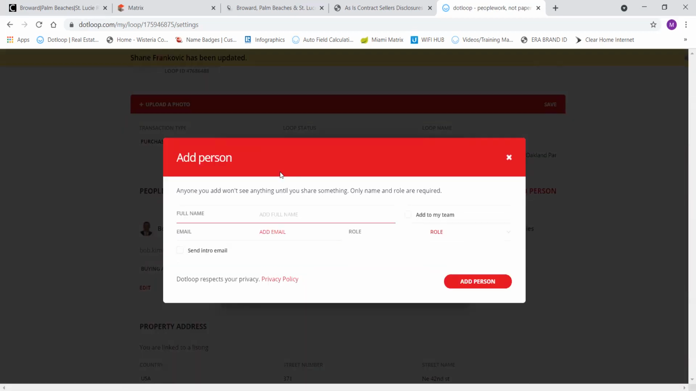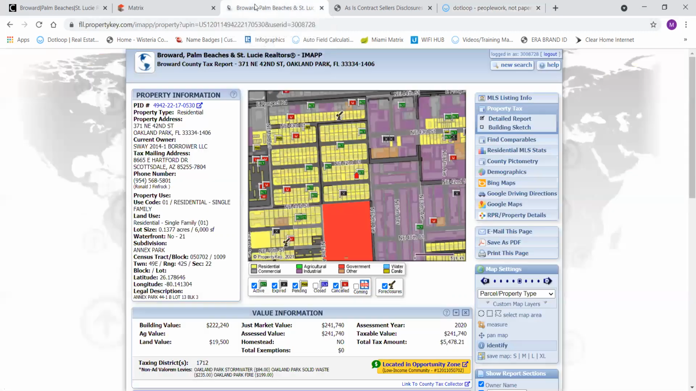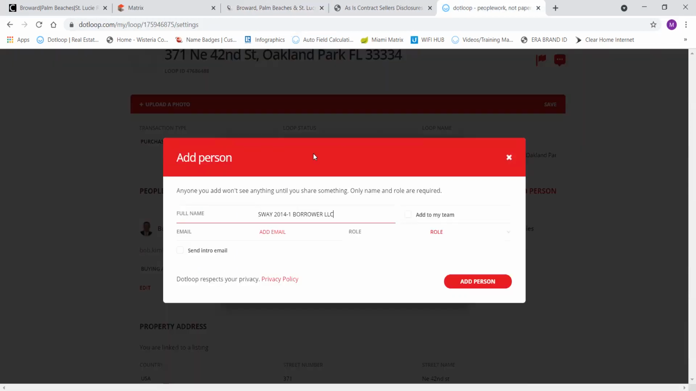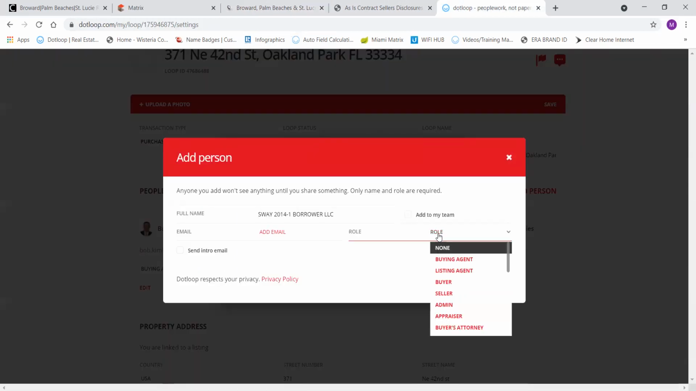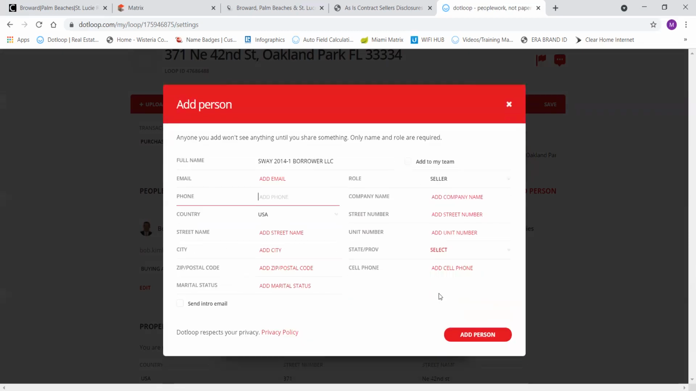So right now I'm going to add the landlord, actually, excuse me, the owner, and I'm opening up bcpa.net. Here's the current owner, very glamorous name. Here's their name, here's their role, they are the seller. Again, since I'm not representing them, I don't have any other information.